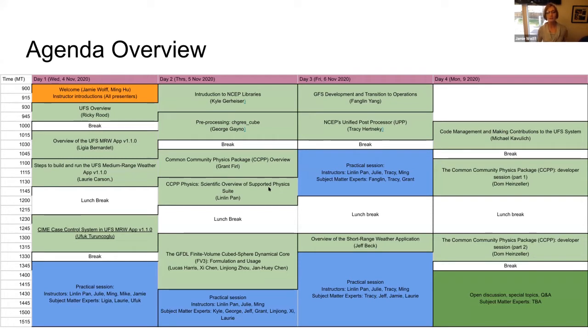Into tomorrow, we'll start looking at the NCEP libraries and the pre-processing code. And then we'll get into CCPP, the physics suites, and GFDL's FV3 dynamic core. And then the practical session tomorrow will be focused a lot on if you want to change your suite definition file or run a new date, things that you would be doing with the pre-processing and CCPP aspects. And then Friday, we'll focus on the development and transitions to operations. So the actual physics suite that's run in operations, Fanglin will discuss that some. And then Tracy will talk about the unified post-processor. And then we'll have some practical session time to focus in on using the post-processor as well.